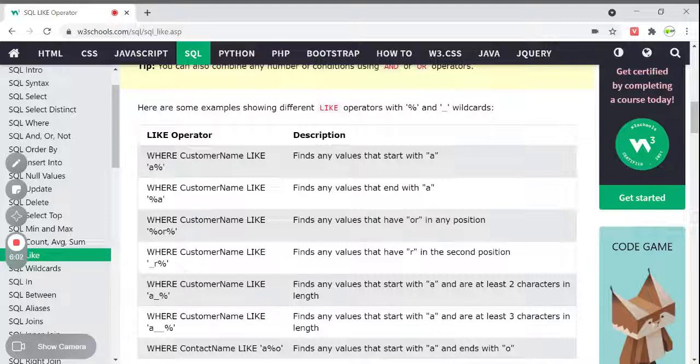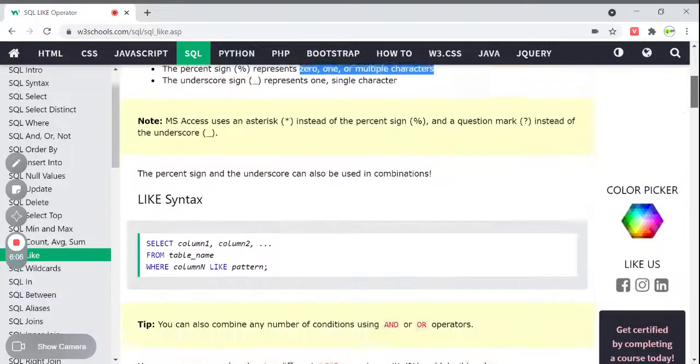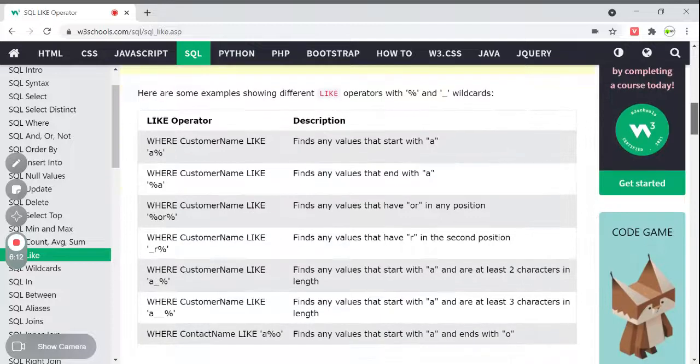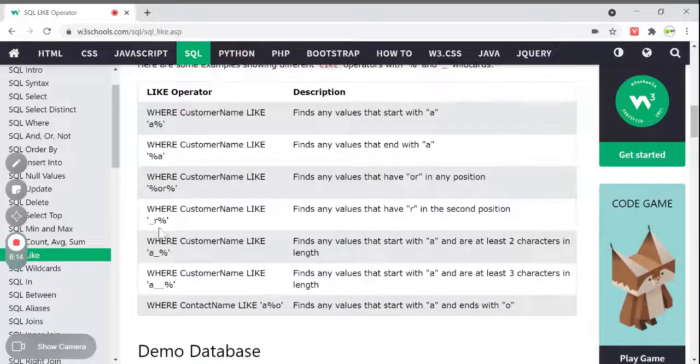Next we have '_r%'. Why do we use underscore? For one or more characters we use percentage, but only for a single character we use underscore. Only one character, and the second position will be r. After that you can have many characters, but the second position should be r. Underscore is nothing but a single character. So to find any value with r in the second position, we use this type of pattern.